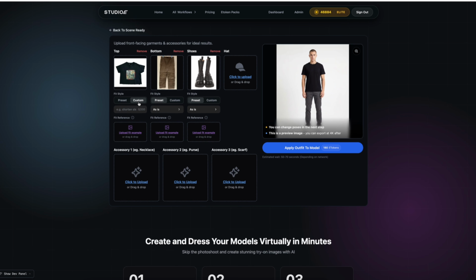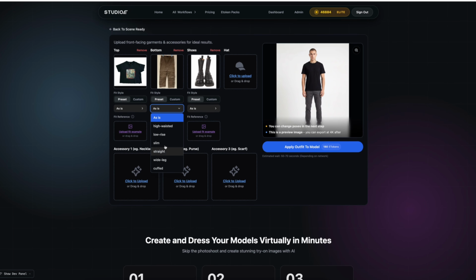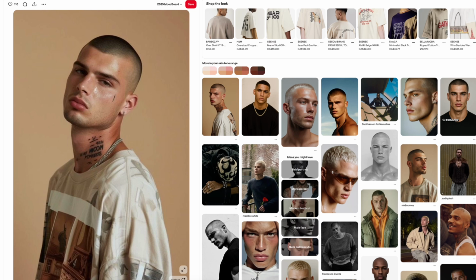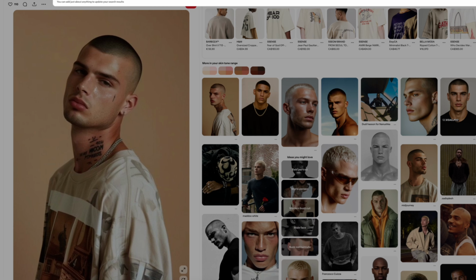So for this one, you've got to do custom, right? I'm going to keep it as is. For this one, I'm going to do wide leg, high-waisted, low-rise, straight, wide leg. I'd say this is a wide leg, or I'm going to put baggy. Okay, and then the shoes, there are no laces on this, so as is. You can also add accessories if you want: necklace, purse, scarf, etc. So for here, we're going to add some black sunglasses.